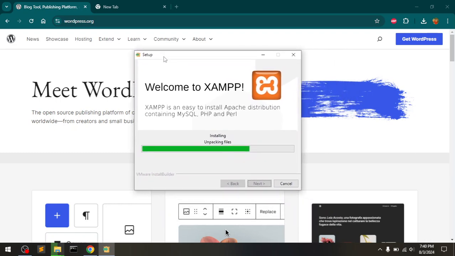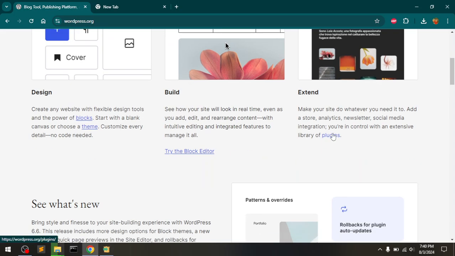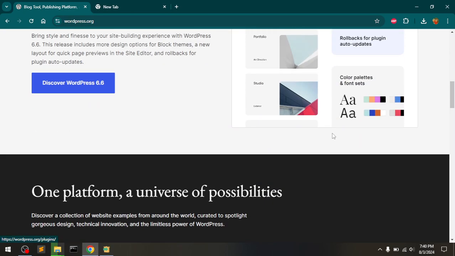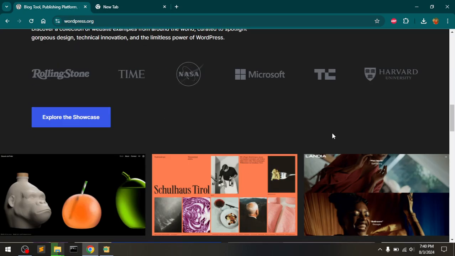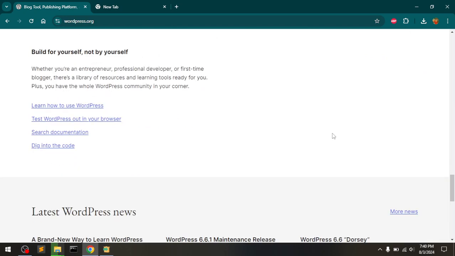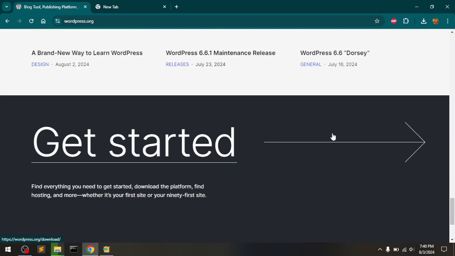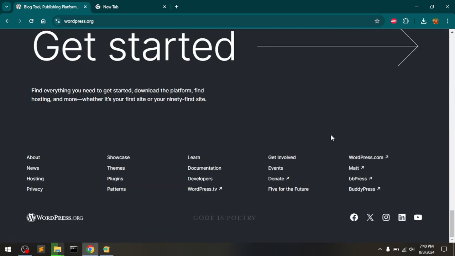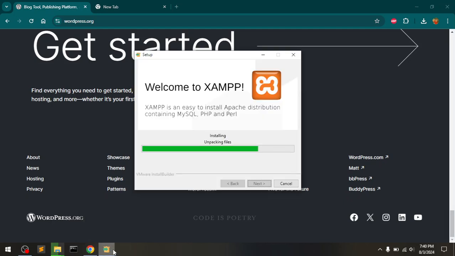So guys, and this is installing basically. So it takes a bit of time. Design, build and extend, see what's new. The good part about WordPress, it takes care of the classic themes with this new architecture. Basically, they are running multiple architectures at the same time.